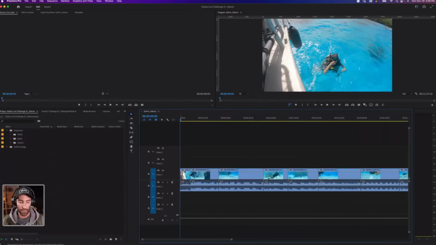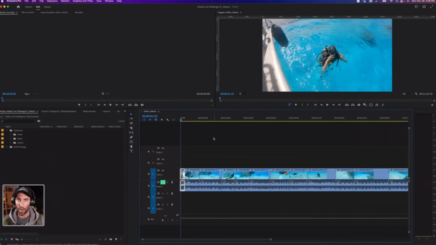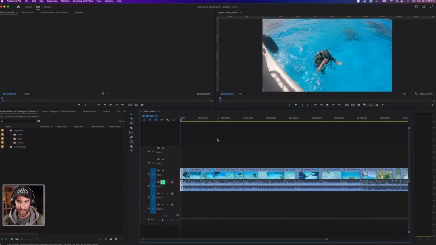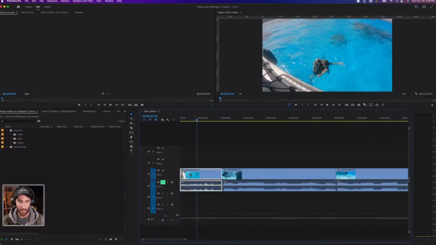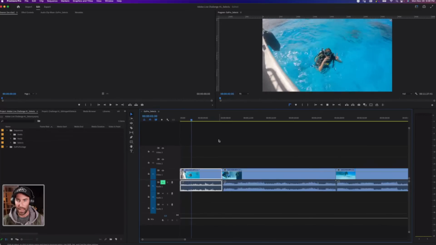So what I'm going to do is I'm just going to do this live. Spacebar will fast forward this. I'm going to mute our audio track because no one wants to hear GoPro audio, at least in this way. And let's say I like this clip right here. Okay, I like when she puts her hands up, and let's cut right there.